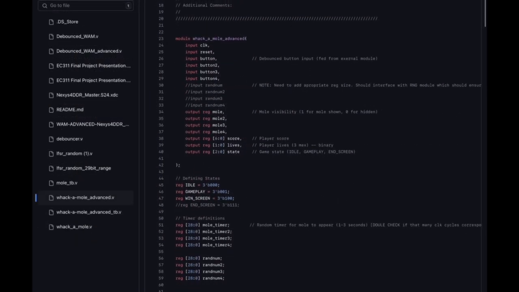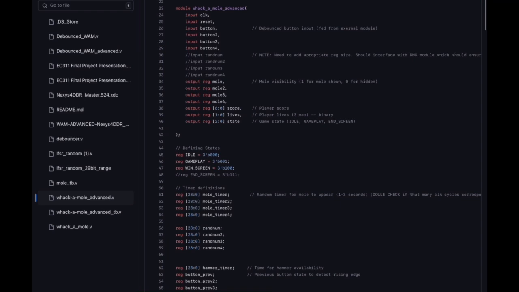Now, we're looking at the advanced Whack-A-Mole module. The first thing you can note is the added button inputs, random number inputs, and mole outputs. This allows us to have different moles appear and requires you to press different distinct buttons to hit each corresponding mole. Additionally, the random number input allows us to have variability in the order and variety of the moles that appear at what time.